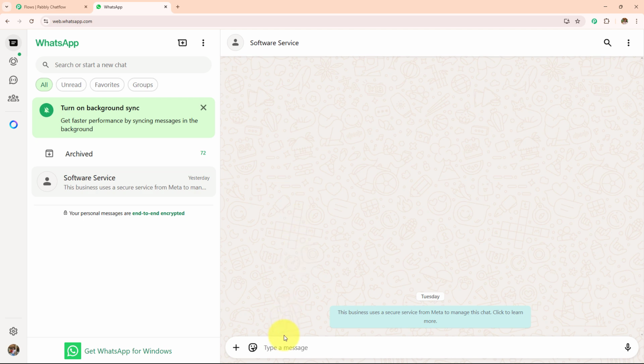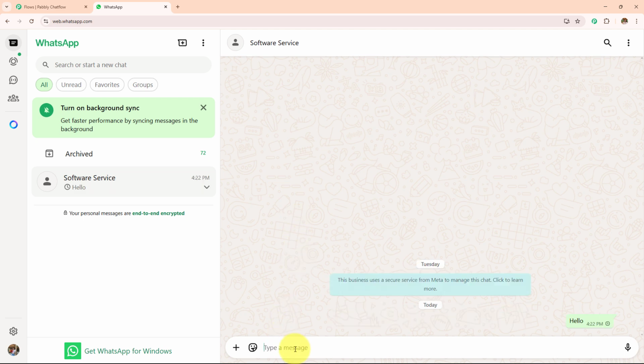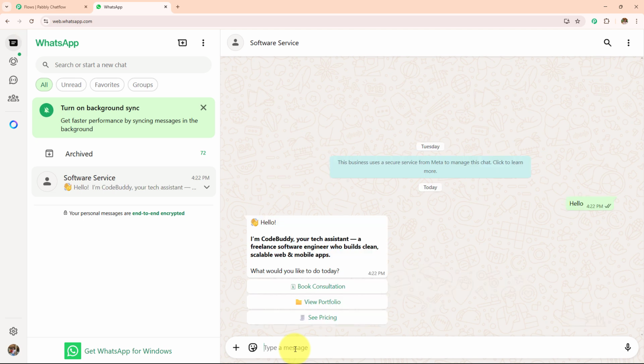For that, I'm going to open my WhatsApp and send a message, and we'll see that we receive the reply in no time. And here we have received this reply. Hello, I'm CodeBuddy, your tech assistant, a freelance software engineer who builds clean, scalable web and mobile apps. So now if I click on any of the buttons, the next message will be sent to me.